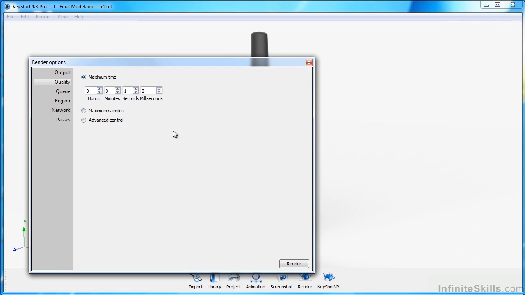So if we click on maximum time, what this allows us to do is set how long the rendering will go for. So if you've got a presentation due or you just don't want your renderings to go for hours and hours, you just set in here exactly how long you would like each rendering to last, and you can either add it to the queue that way if you have KeyShot Pro, or you can just hit the render button, and if you put in an hour, it's going to render for an hour, then be finished.